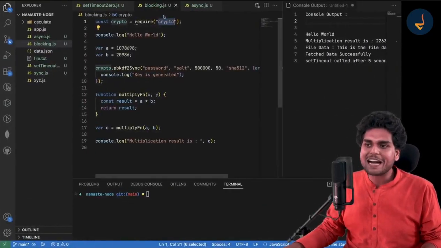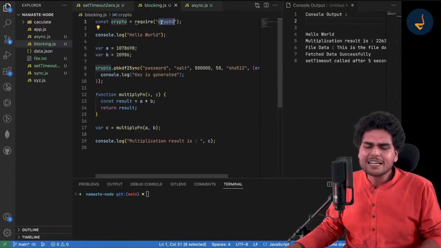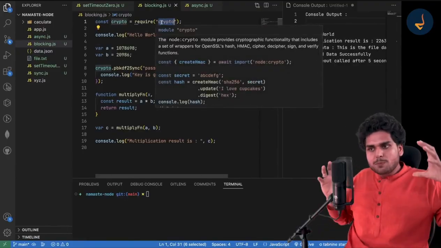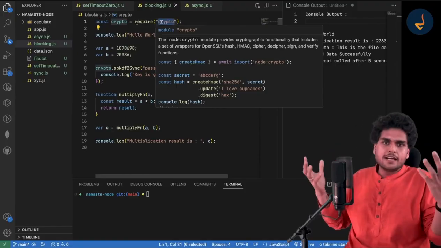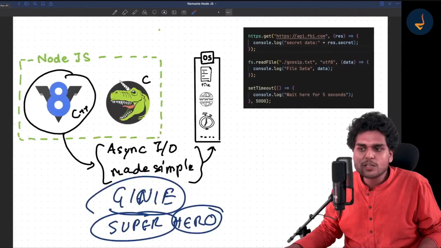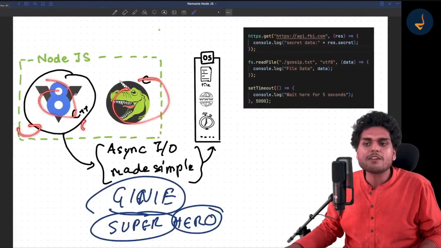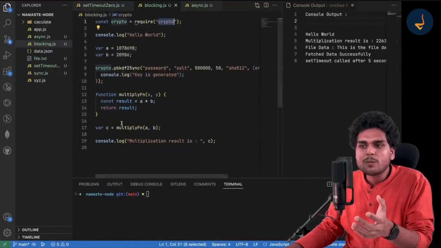So whenever you are writing any require, that means you are calling this crypto module, and this is a module which is present inside Node already. It is automatically given to us. This is again one of the superpowers. Not just V8 and libuv, there are more superpowers Node.js gives to us.